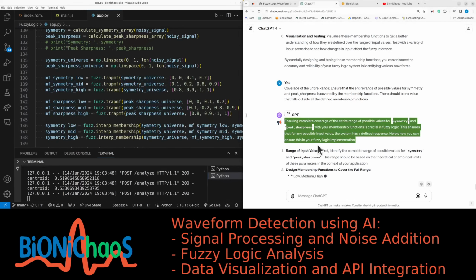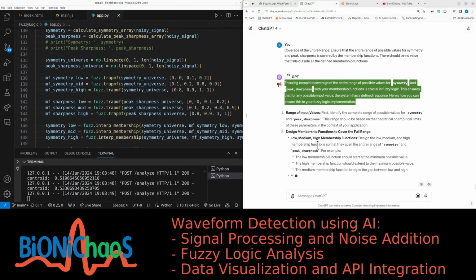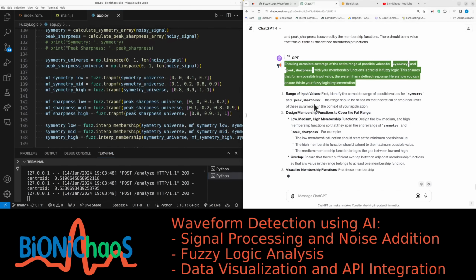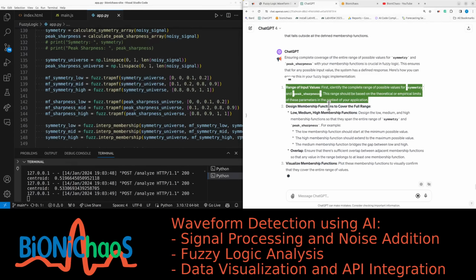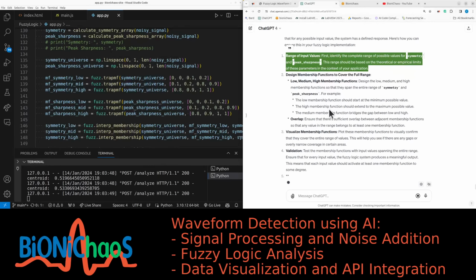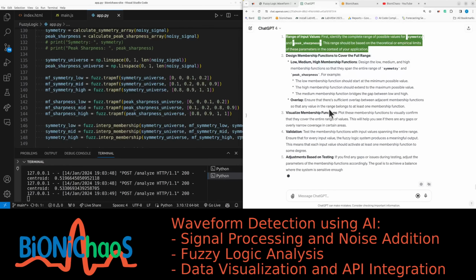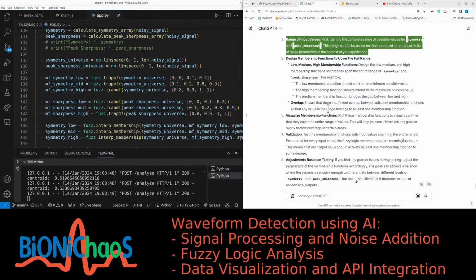Ensuring complete coverage of the entire range of possible values for symmetry and peak_sharpness with your membership functions is crucial in fuzzy logic. This ensures that for any possible input value, the system has a defined response. Here's how you can ensure this in your fuzzy logic implementation. Range of input values. First, identify the complete range of possible values for symmetry and peak_sharpness. This range should be based on the theoretical or empirical limits of these parameters in the context of your application.